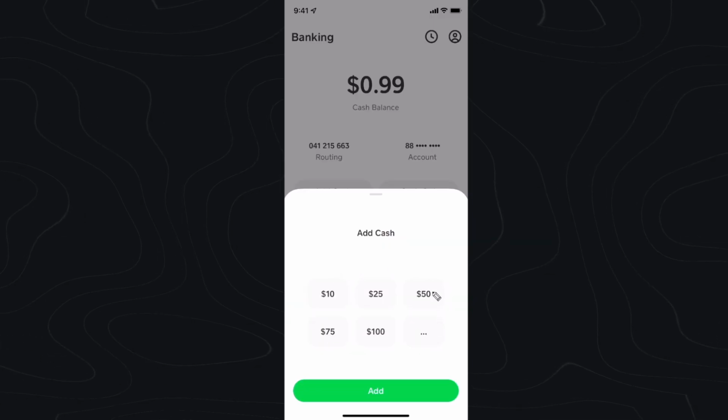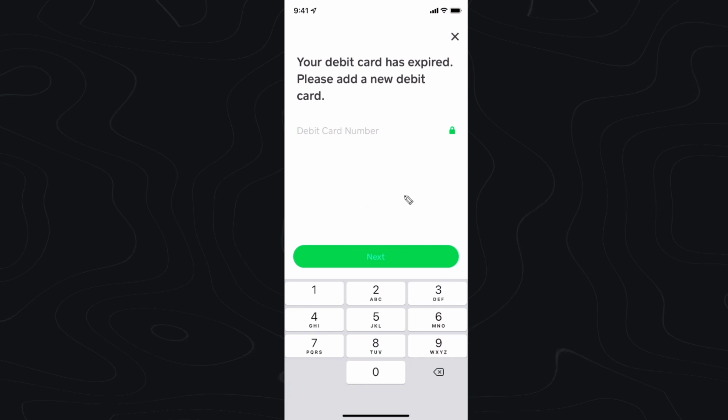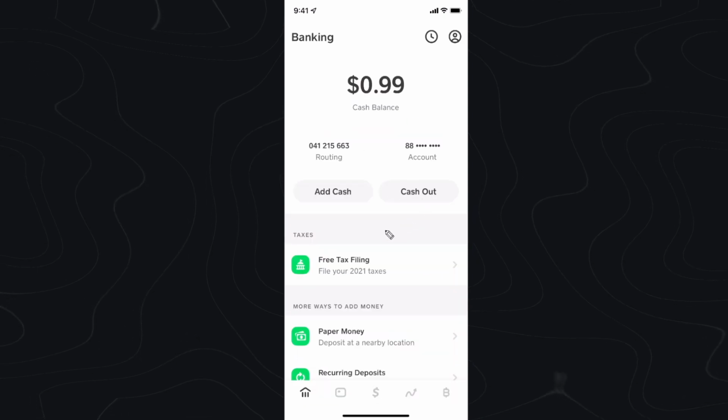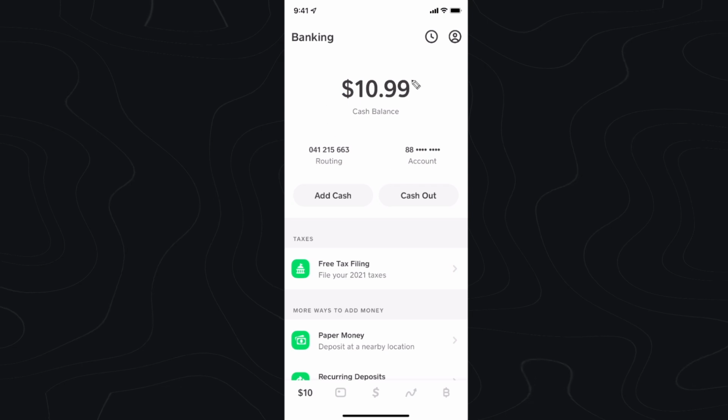Now here we can select an amount of money that we want to add to Cash App. I'm going to go ahead and add, let's say $10. Click on add. Now, depending on whether or not you set up a debit card or your debit card expired, all you have to do is just enter in your debit card number. Next, it's going to ask you for your Cash App PIN. And then once you enter in your Cash App PIN, it's going to say you have added $10 to your Cash App. And now if we refresh this page, you should see now that your money is updated.